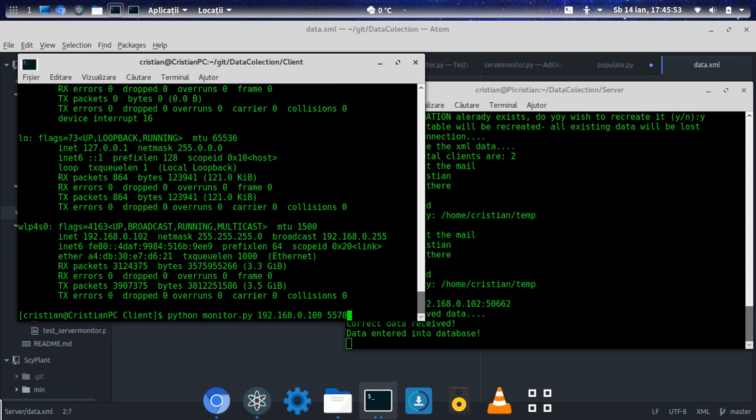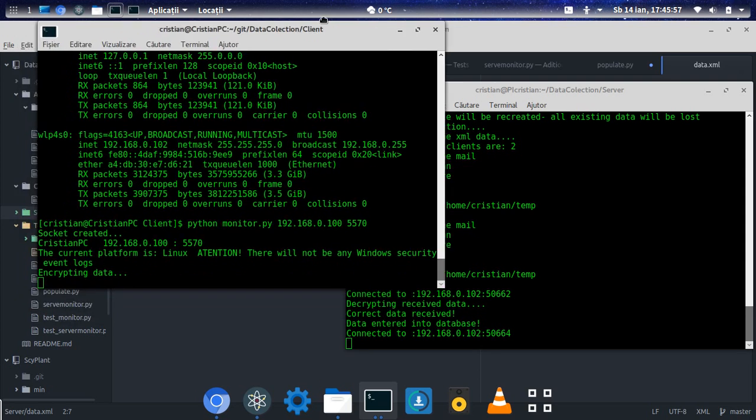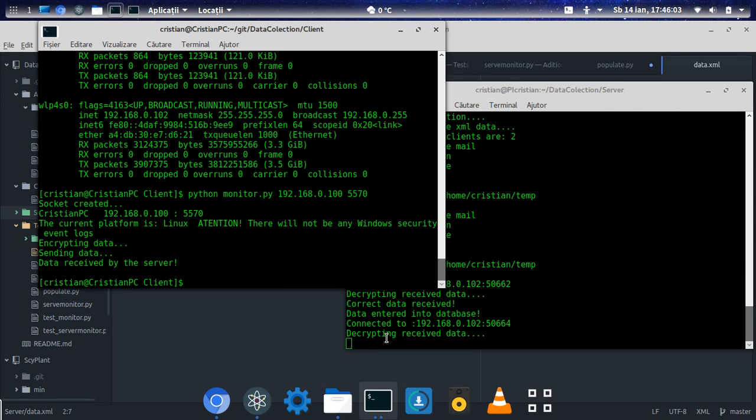So to show you, let's simulate it again. Encrypting, connected, encrypting and decrypting received. You saw, very quickly. We wait.